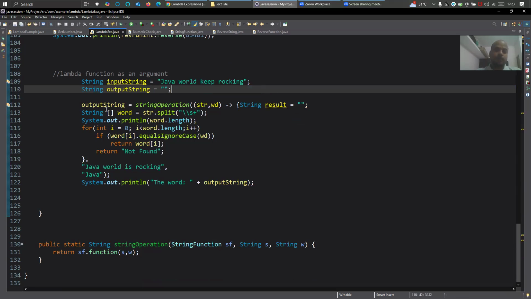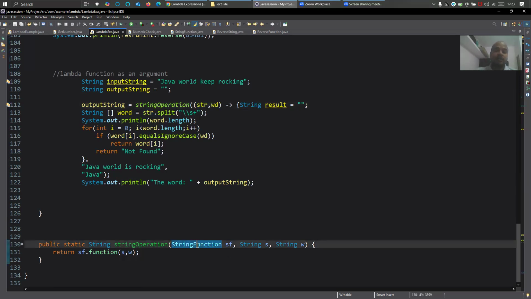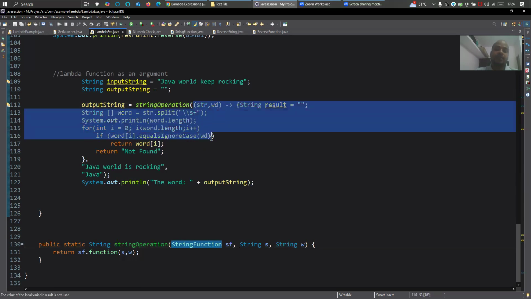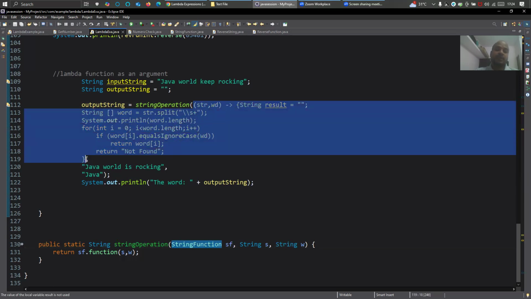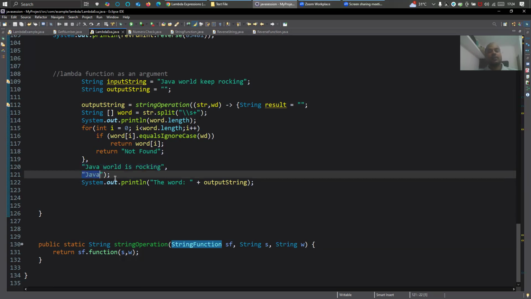So if you see this output string operation, the first parameter is a functional interface. Here the functional interface is basically the lambda expression. Inside the method, the input parameter is a string function, and that is our functional interface, and we need to implement a lambda expression there. So I started implementing the lambda expression in that first parameter. Then comma, then we have passed the second parameter, and then we have passed the third parameter.